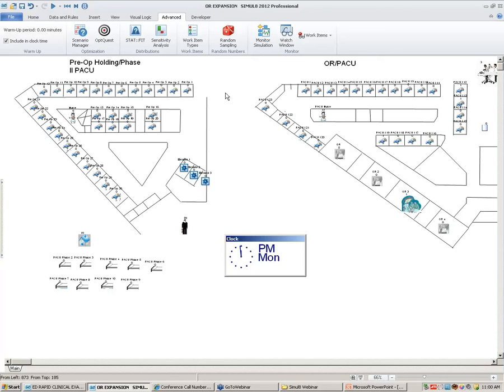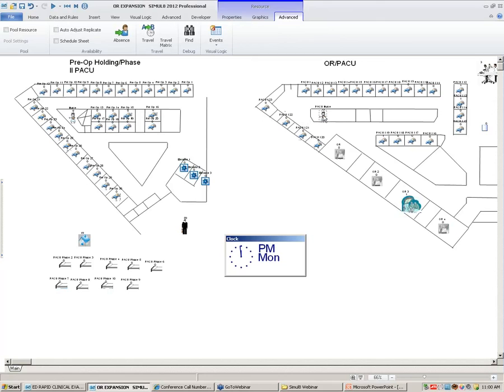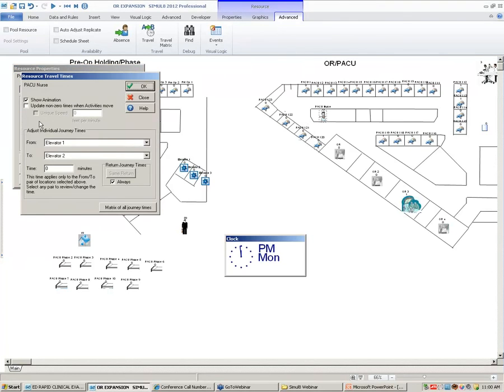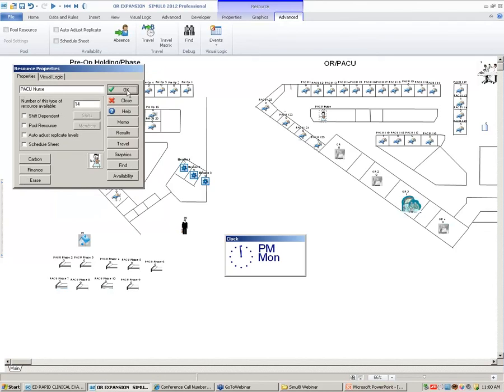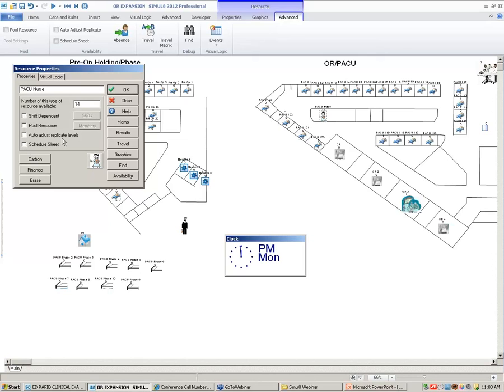Optimize resources automatically. Yeah, you can schedule things. So with Advanced, you can develop schedules. I look at my PACU nurse here. I can program in the travel time if they're moving around. I can develop schedules, shift-dependent schedules. So you can do a lot of optimization, different types of things.